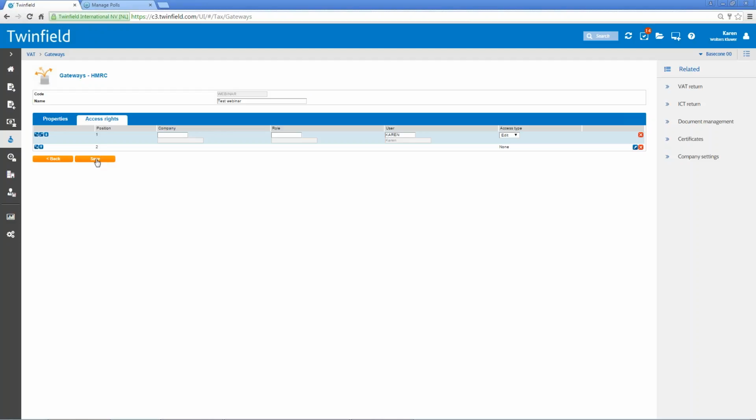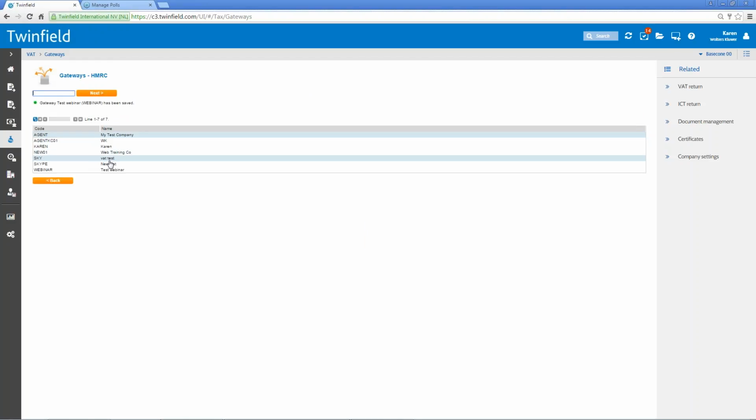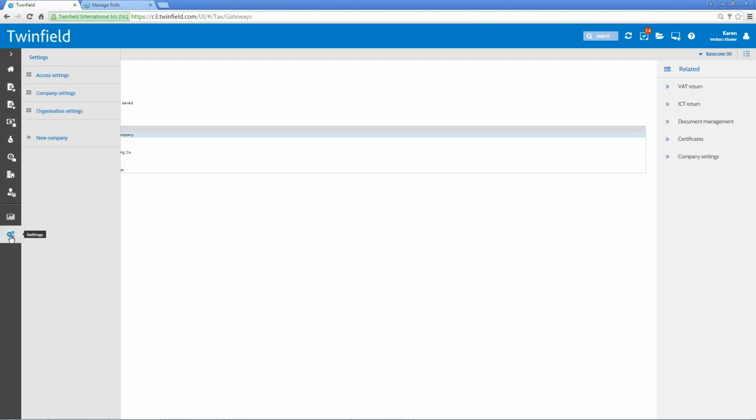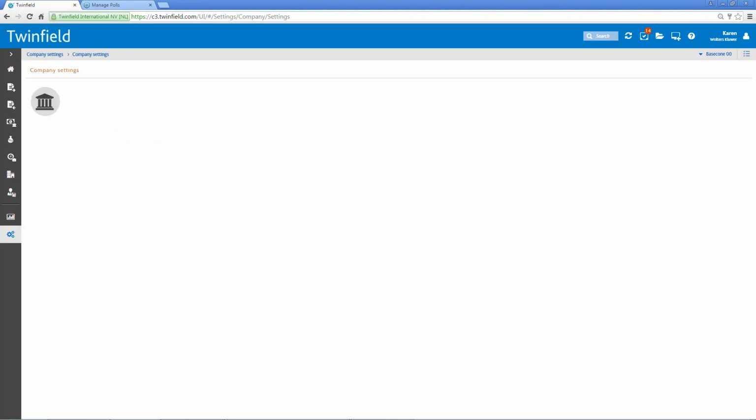Once you've made all of those changes, it takes you back to the main screen. The next thing we need to make sure of, especially if we want to use this gateway, is that it's attached in our company settings. To get to our company settings, we go to our settings menu on the left-hand side, and then under company settings, we have our little cogwheel option, which we can click on.